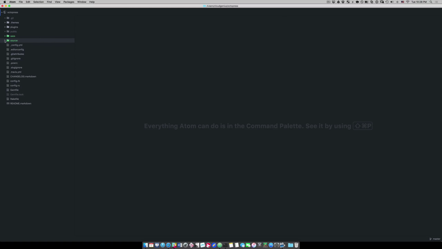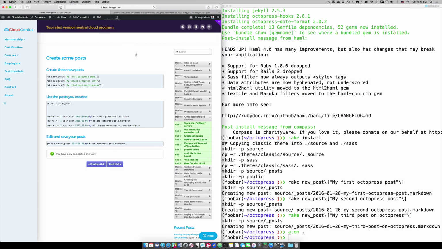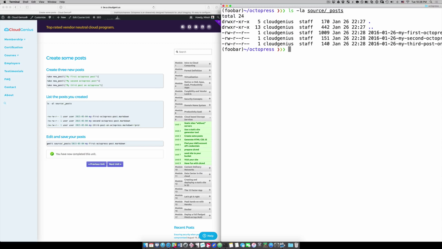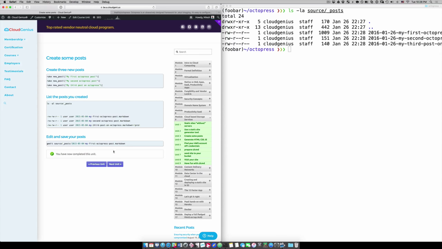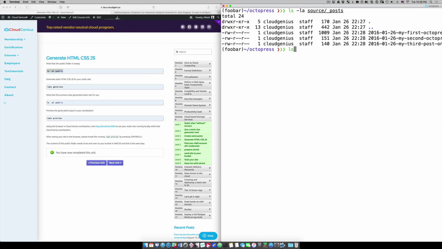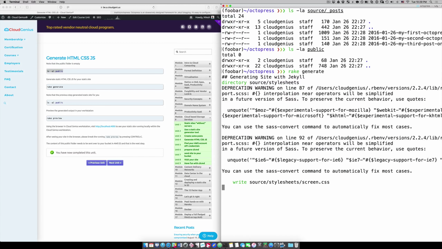We will see that we still do not have any HTML or CSS generated. So we need to do that part. First of all, we want to see what we have in our source folder. We have in the source folder _posts, these 3 files, 1st, 2nd, and 3rd. And then we need to make sure that we generate HTML and CSS. That will go inside a folder called public, which is currently empty. So we want to generate HTML and CSS by typing rake generate. This will generate HTML and CSS for us.